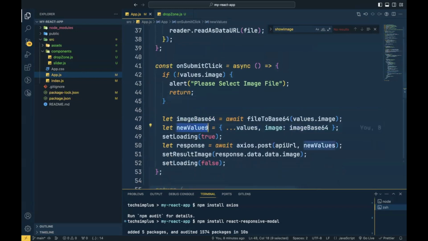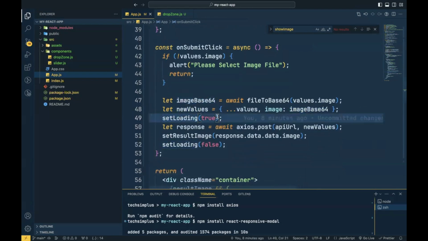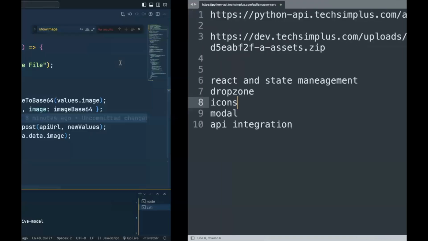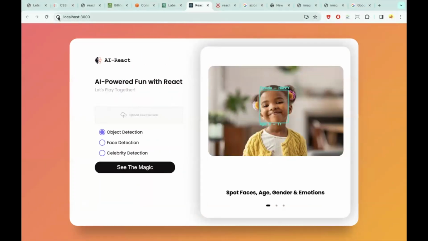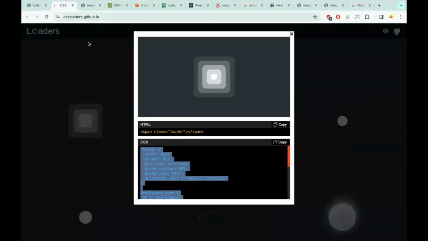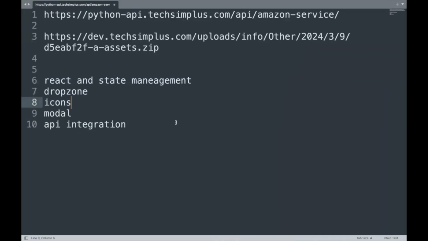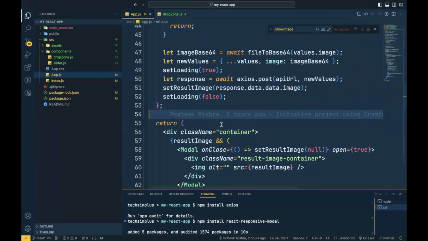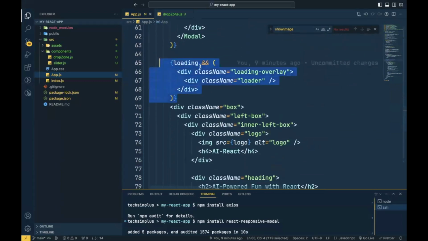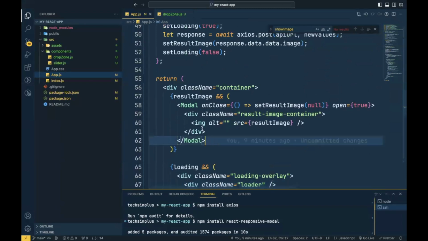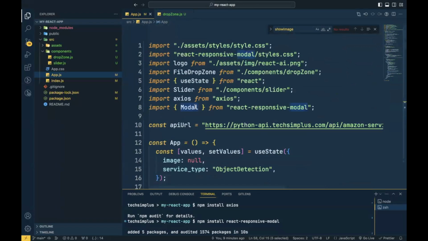Now create a new object, new values, where we have the image value in base64, and set loading to true because we want this loader. How did we create this loader? With the help of this amazing library, cssloaders.github.io. From here, you can create n number of beautiful loaders. This loader is going to show when loading is true. Finally, we are showing the result image with a modal. How are we getting this modal? Again, as we discussed, we have an amazing library, React Responsive Modal.